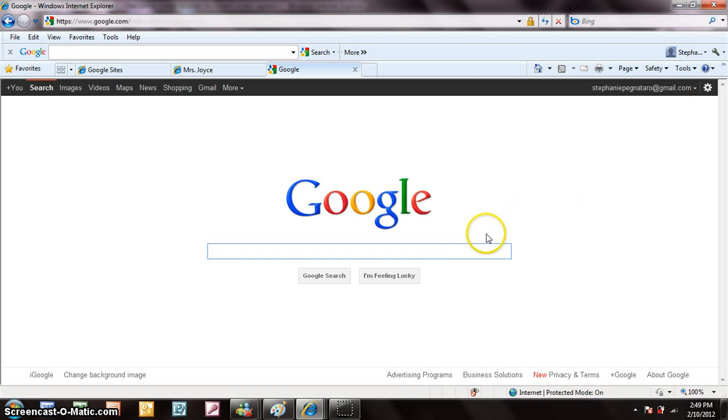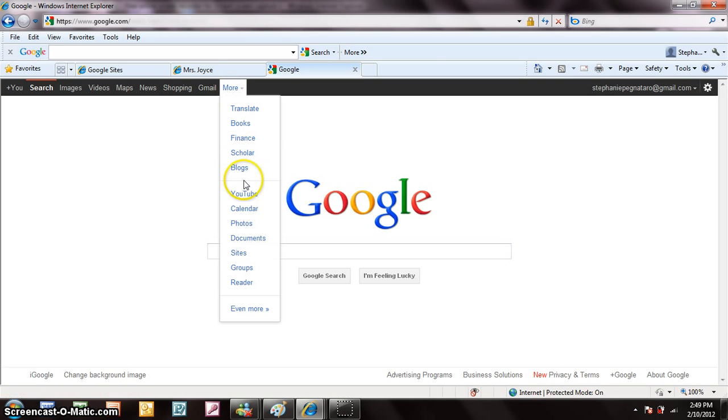In order to create the site, we need to go to the top left-hand corner, so I'm going to take my cursor over to the top, and there are tabs for Gmail, shopping, and so on. Notice that Sites is not listed, so what we need to do is click the More button. We will scroll down to under the word Documents. You'll see the word Sites, S-I-T-E-S. That's what we'll click.